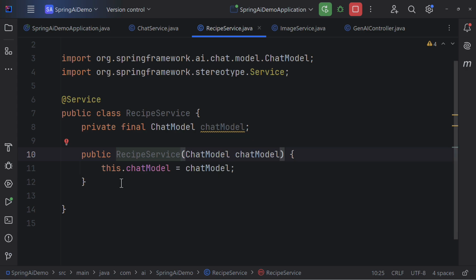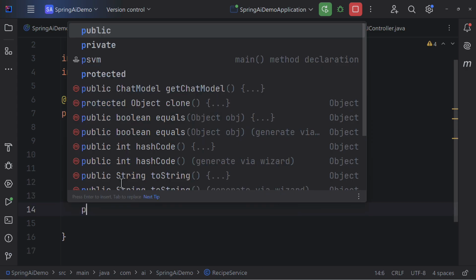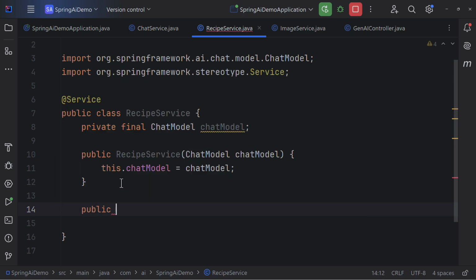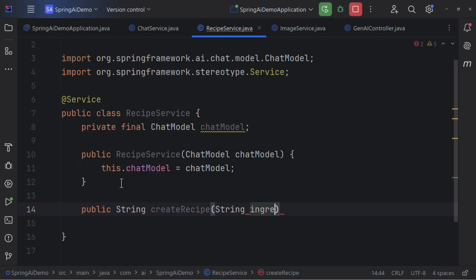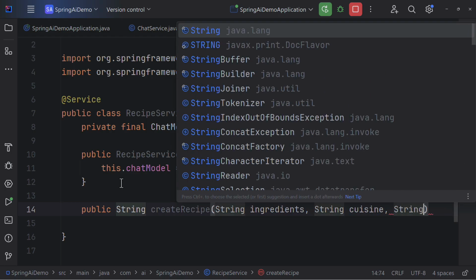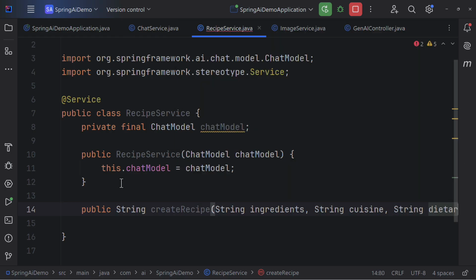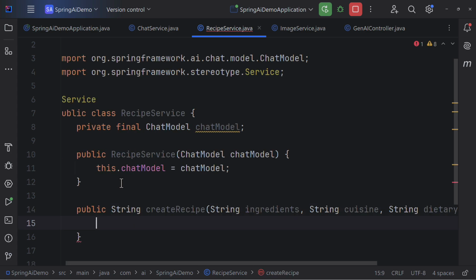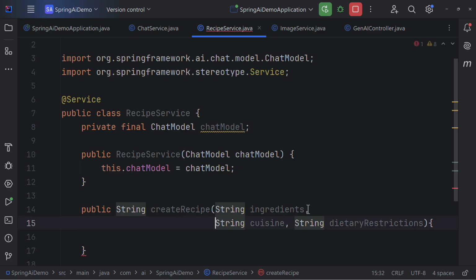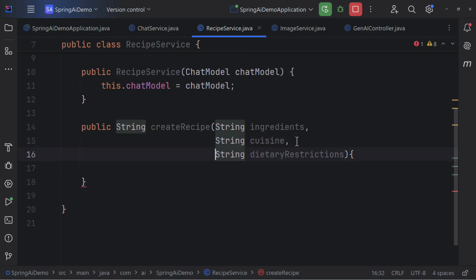Okay, I have the chat model over here. So initialization for the chat model is done. Now over here, I'll have a method called create recipe. This particular method will accept a few parameters like string ingredients, string cuisine, and string dietary restrictions, something like this. Let me take all of this on new lines so that it's pretty clear as to what the method is taking in.